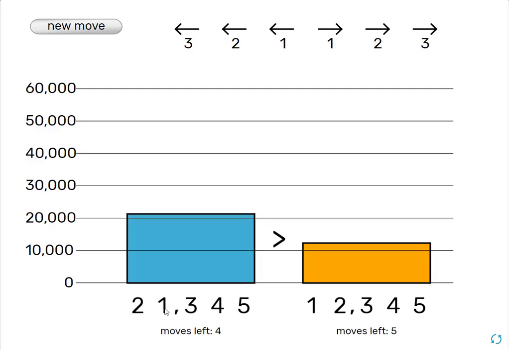Click. So, the 2 moved 1 to the left, and it took the position of the 1, and the 1 moved in to take its position. Now, the blue player has 4 moves left. The orange player still has 5 moves left. The game ends after each of the players does 5 moves. And the player who wins is the player who has the highest number at the end.